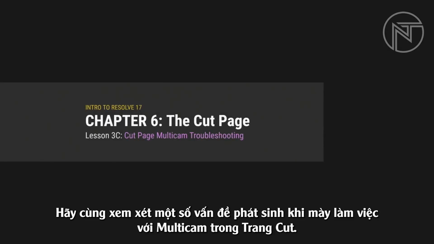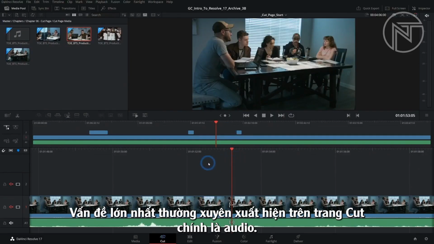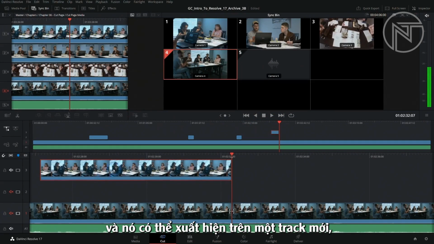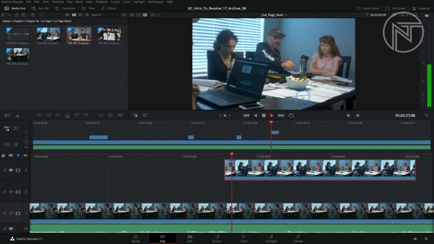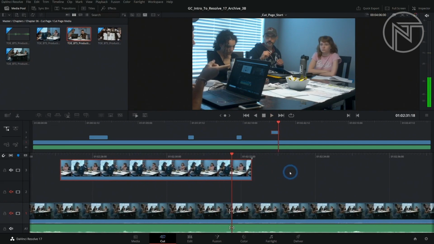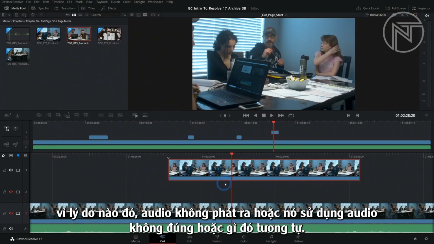Let's take a look at some of the problems that come up when you're working with multicam in the cut page. By far, the biggest issue that comes up all the time in the cut page is audio. You'll do something like add a clip from the sync bin, and let's say it comes in on a new track. And you play it back at the bike trail area, just so it's outside. And for whatever reason, the audio isn't coming through, or it's using the wrong audio or something like that.